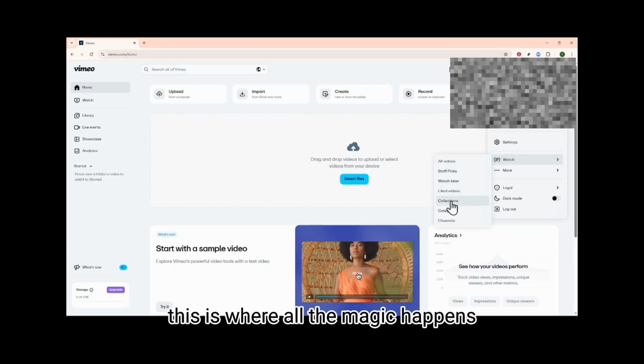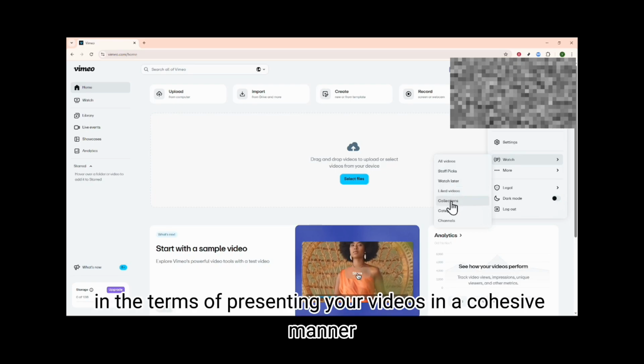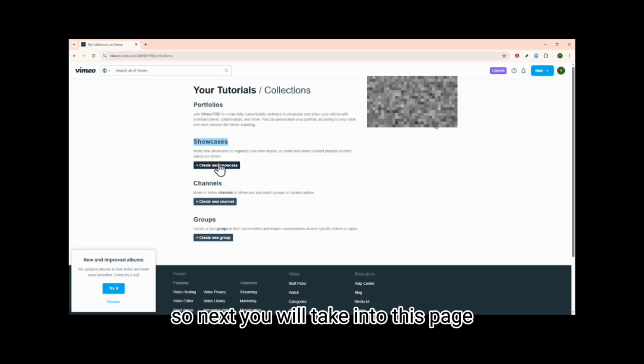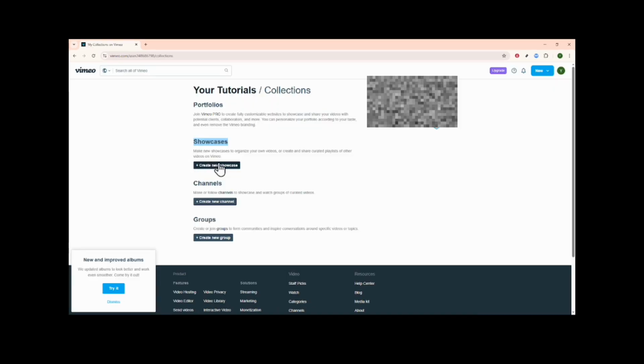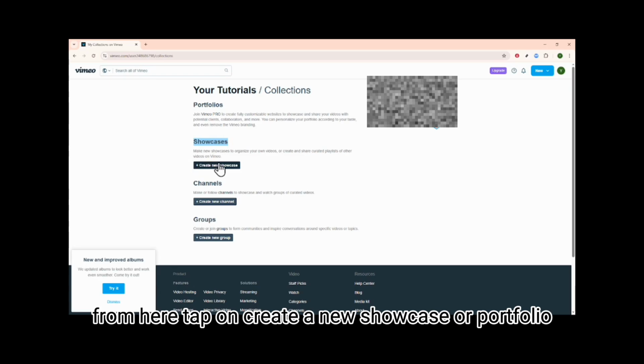This is where all the magic happens in terms of presenting your videos in a cohesive manner. So next, you will be taken to this page. From here, tap on Create a new showcase or portfolio.